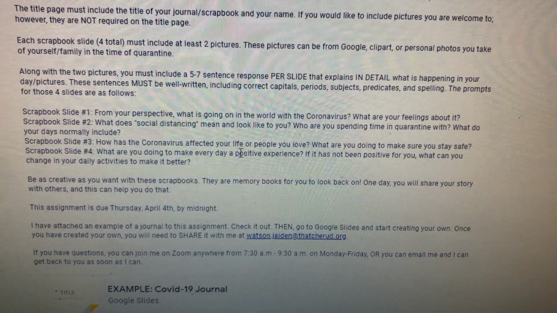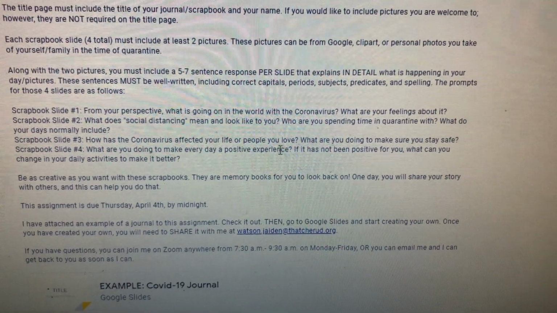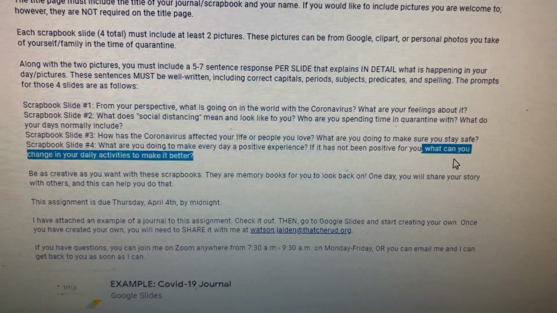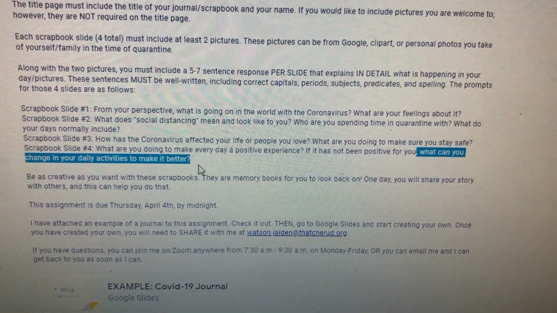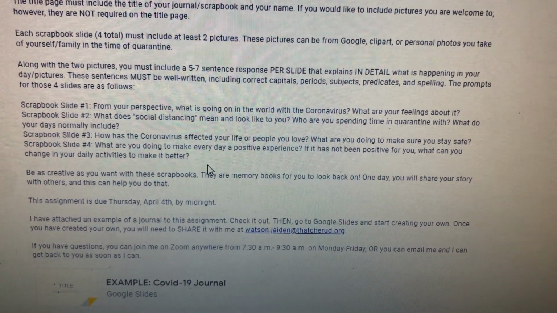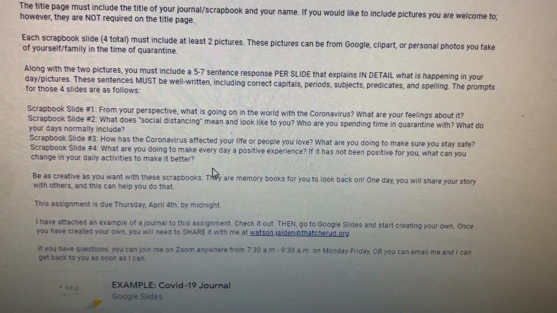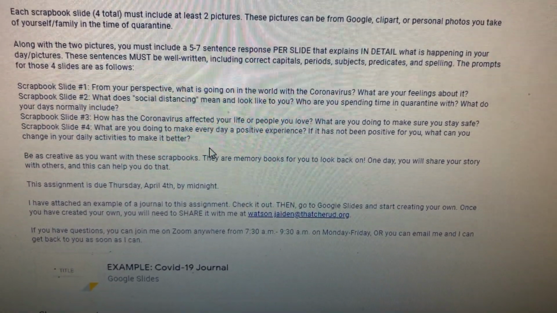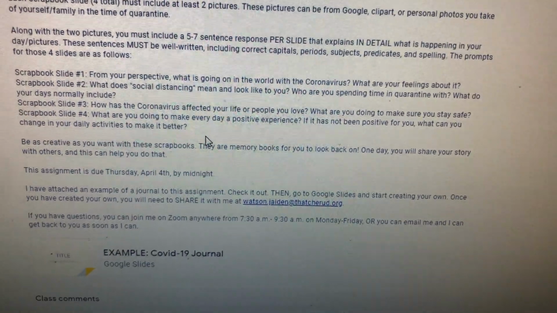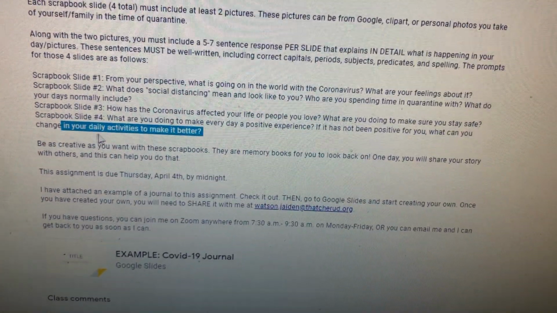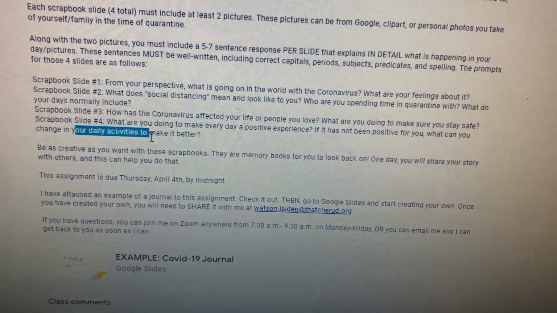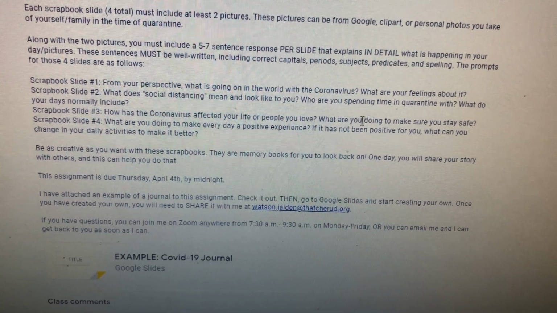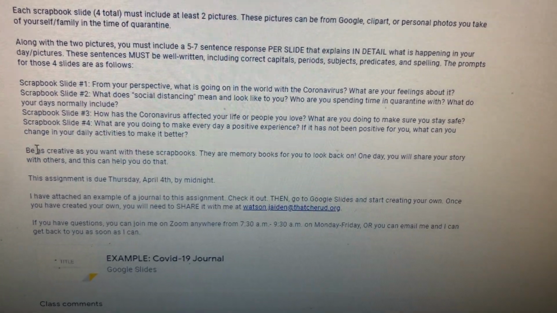So once again, if you have not had a positive experience like that, maybe you can think of something you could do to change that and to make it more positive. Like maybe you watch your favorite movie every day, or maybe you sing your favorite song every time you wake up, or maybe you just get to sleep in. Maybe that's positive for you. So what can you change if you're not having a good experience? What can you change to make it better?